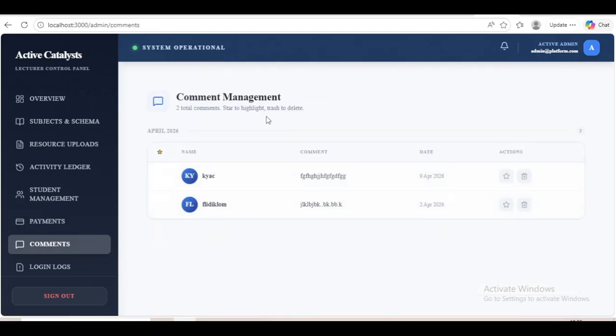The comments management. Student comments are fetched here. Admin can mark comments as preferred, and when the admin marks the comments as preferred, in the landing page the preferred one appears on the top dynamically, and the admin can remove also, and admin can also delete also. Abusive comments are completely deleted from the database.